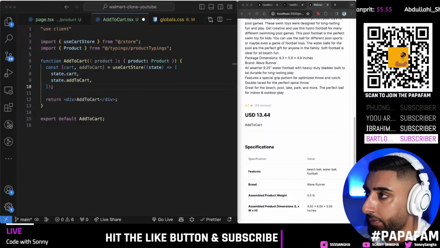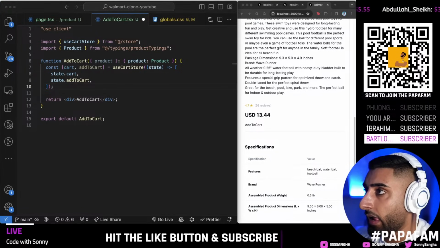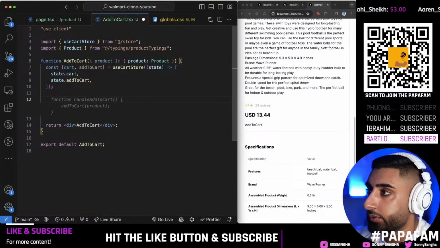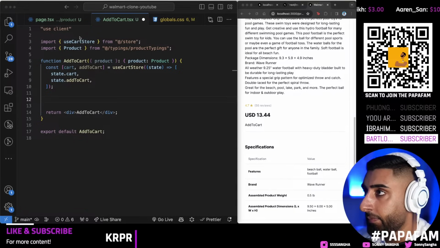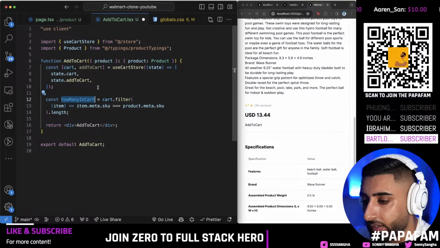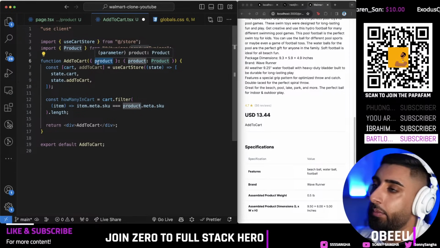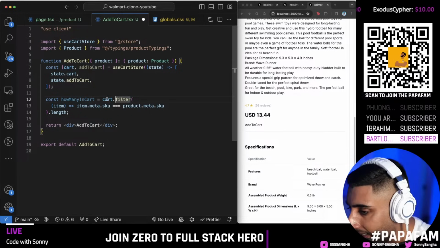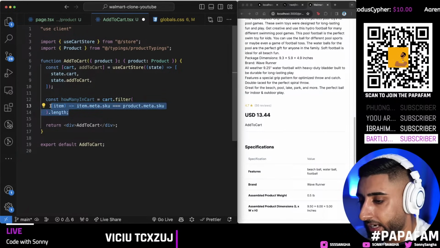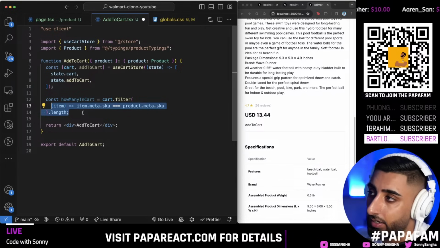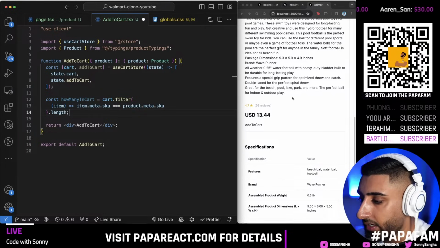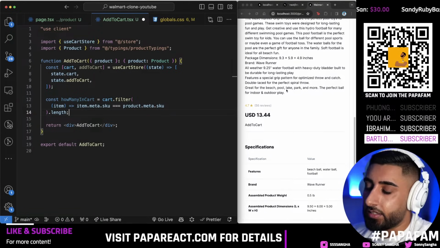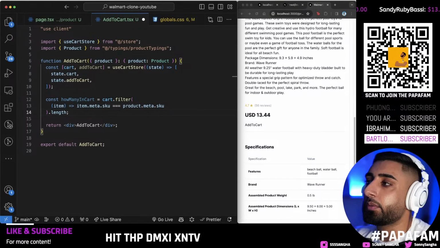So firstly, I'm going to have a little helper function here, which will be called howManyInCart. We already have the product of the page that we're on. So this is a helper function which will check to see how many of the items exist in our cart from the product that we're on. So on this page, do we already have this item in the cart? And that's very important.